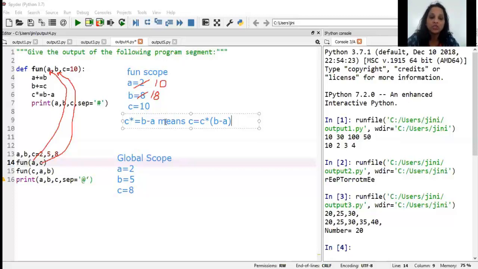So this is the evaluation. What do I need to do? I first need to do B minus A. What is B's value currently? 18. 18 minus A. What is 18 minus 10? 18 minus 10 is nothing but 8. And that has to be multiplied by C. So 8 into C's value, which is 10. 8 into 10 is nothing but 80. So C has now become 80.